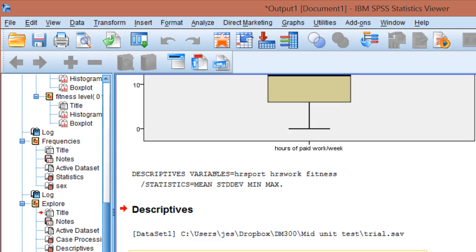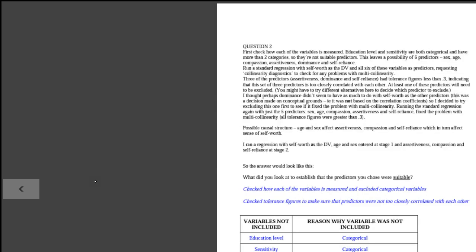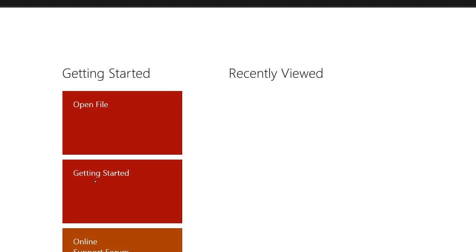Okay, so that's the end of question 1. For question 2 now, we're using the trialprac.sav data file.